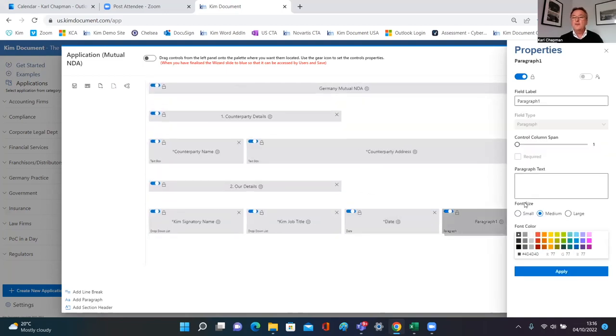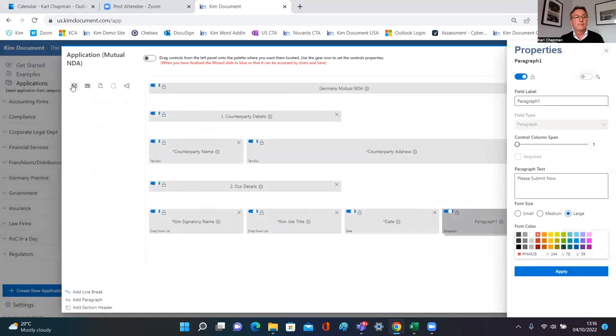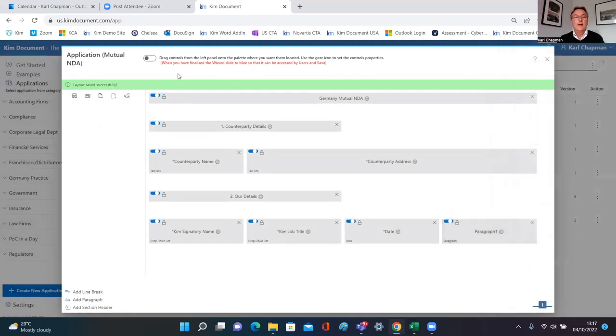And on this paragraph, I tell you what, we're at the end of this now. Let's just make it clear to people. Please submit now. And let's make that large and red so it stands out. Let's quickly check. Okay, so this has all been set up very quickly. I'm going to save it. I'm quickly going to enable it as well.